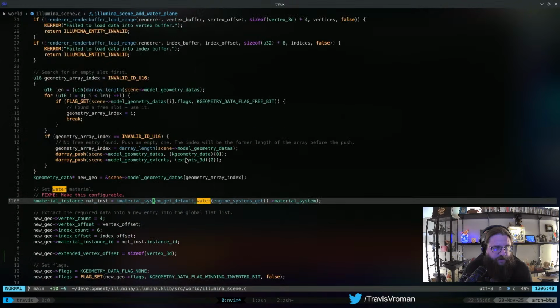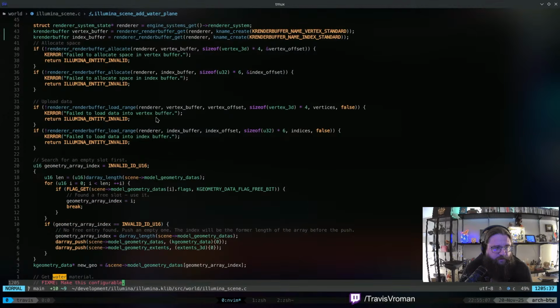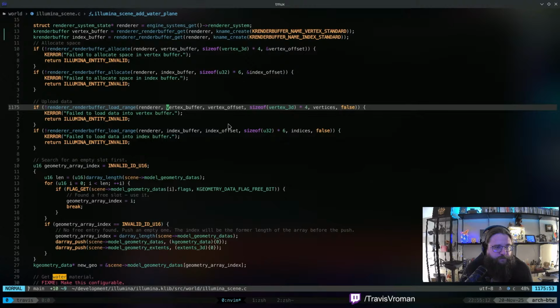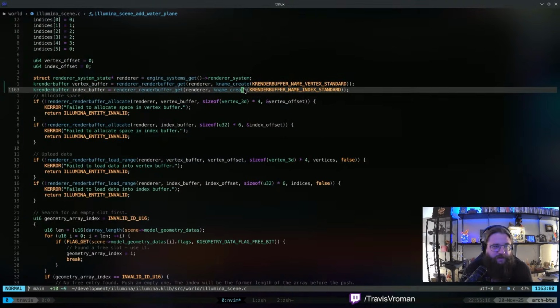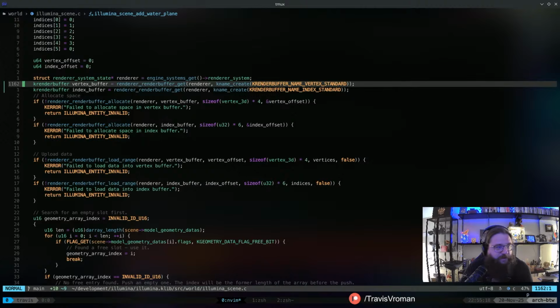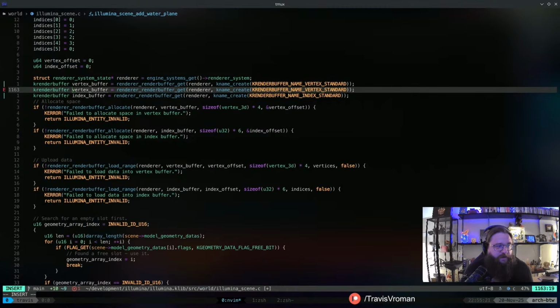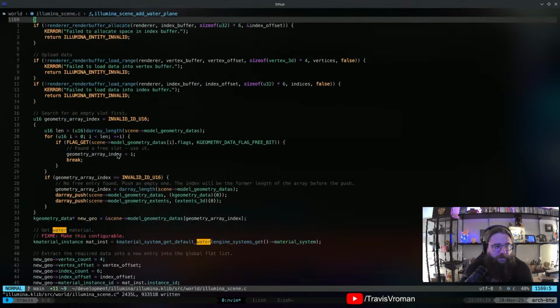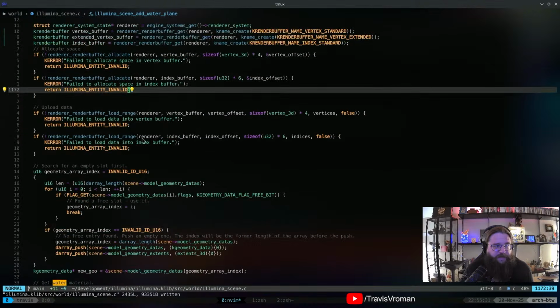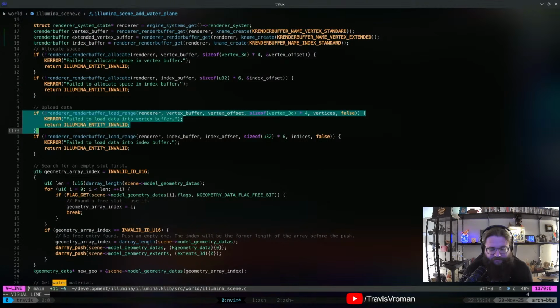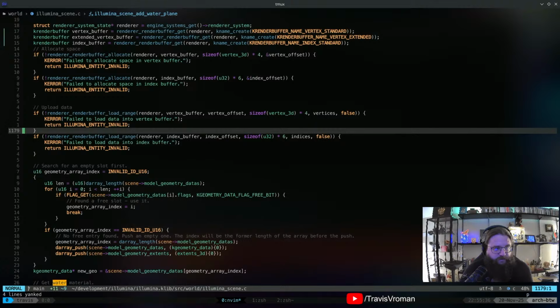Get default water. All right, this is absolutely asinine, but let's try something really stupid. Let's do extended vertex buffer. Let's upload some data to it, right? We shouldn't have to do this, but here we are.